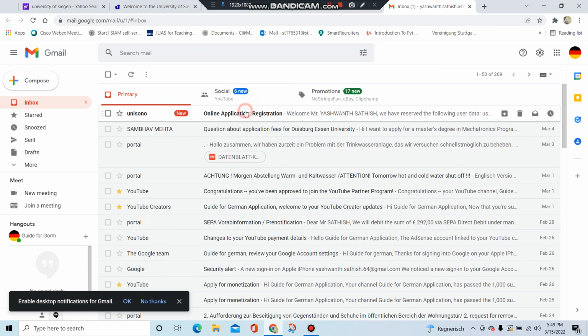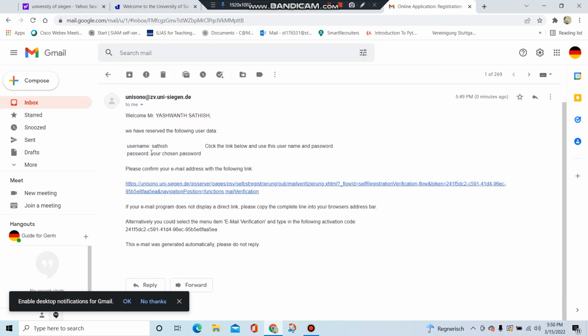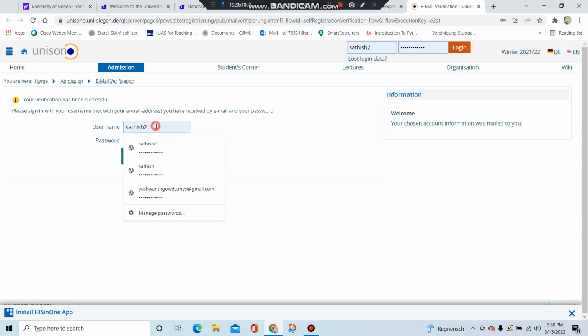If I go there, yeah, it's already there. They will mention your username, and you have to use this username for your application. If you give any other username, it won't work. Then you have to confirm the email address by following the link. Then it will redirect you to the application portal. So you have to mention your username as prescribed by the mailing system, and the password which you have chosen. You can click on this link, and it will redirect to that.